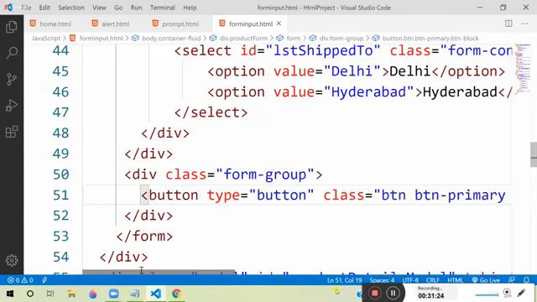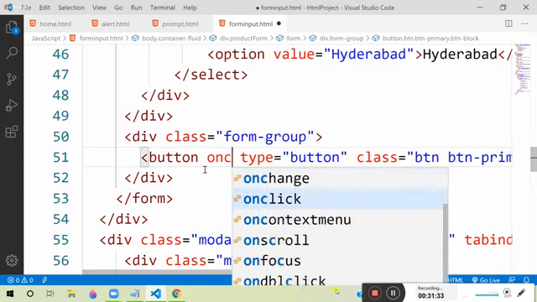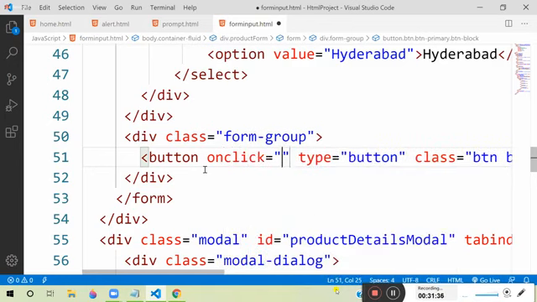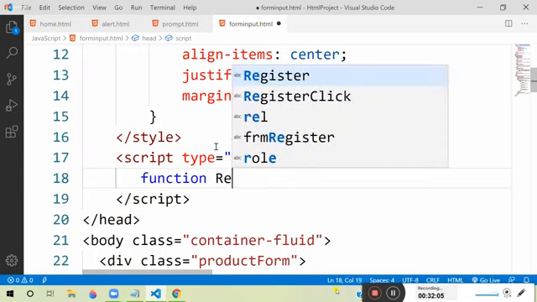So for this register button, I have to write an event. onclick is equal to registerClick. registerClick is the function. We need to call the registerClick function. So let's write the function here. I'm writing a script, and in the script, type is equal to text/javascript. And here we are writing a function. Function is registerClick.